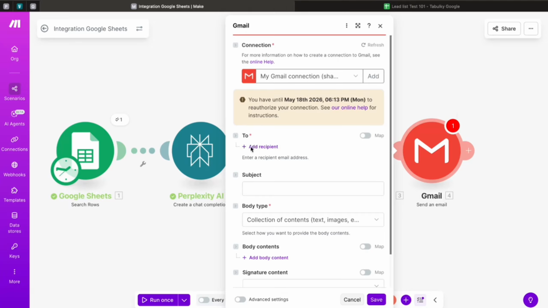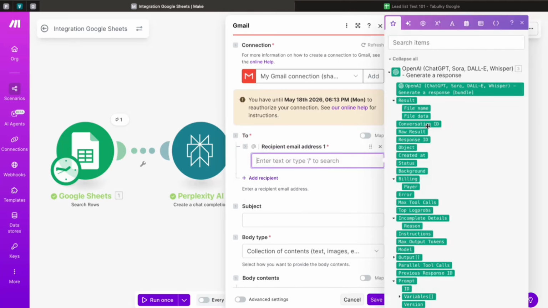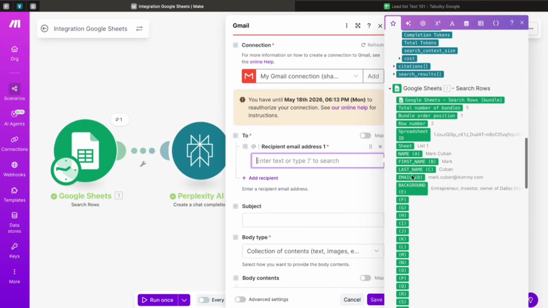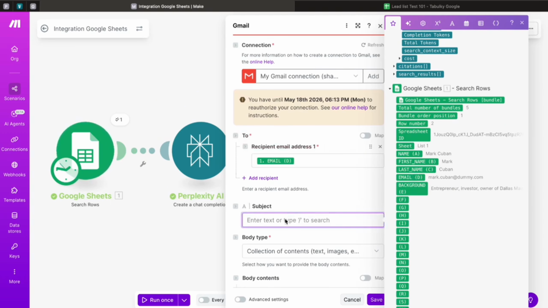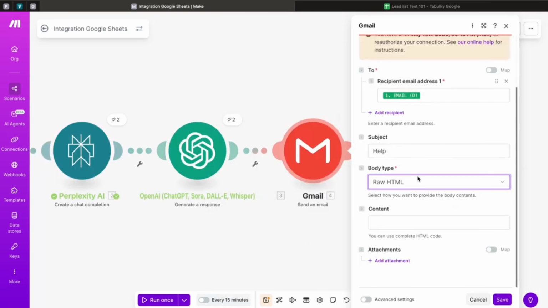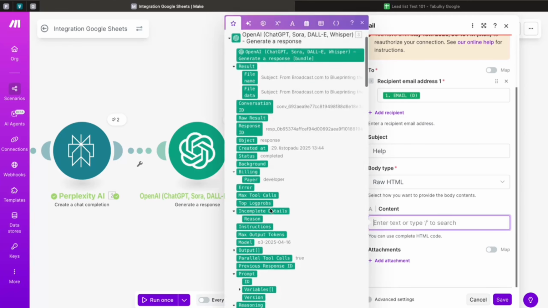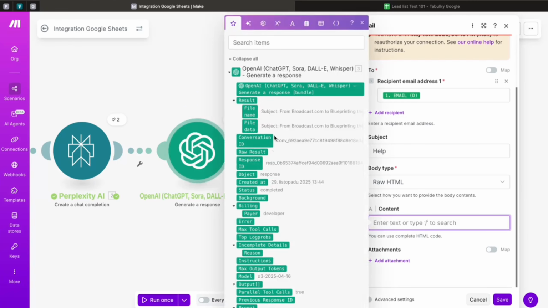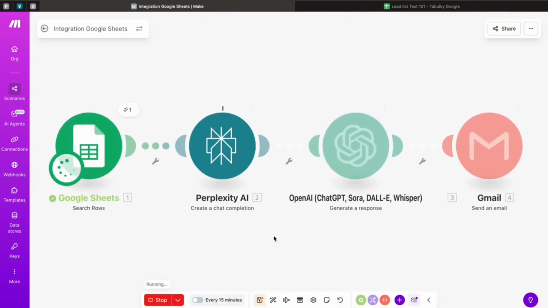It's, of course, to whom we're going to send it. We have the info from Google Sheets, so we'll just go here, insert the email, and the subject line is going to be help, whatever. And the content, let me save it. So we have the body type in raw HTML. So let's see what happens if I post this response that GPT gave us. Now we have to actually find it. So results is file name, and let me save it. So let me run this once.